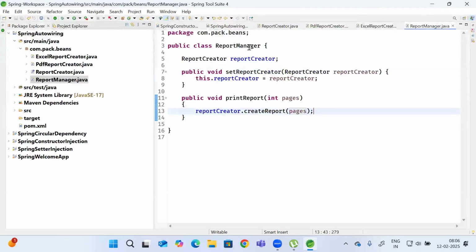So this is going to be the dependent class. Who is our dependent class, guys? Report manager. And who is our dependency object here? Report creator. Report creator is an interface. So the dependency can be injected as PDF report creator object or Excel report creator object, because both are the implementation classes of report creator. Am I right? Good. Now, everybody, currently the dependent class is created. Dependency classes are also created.